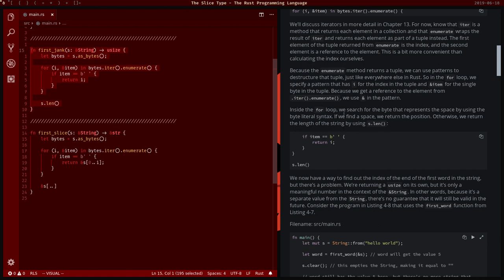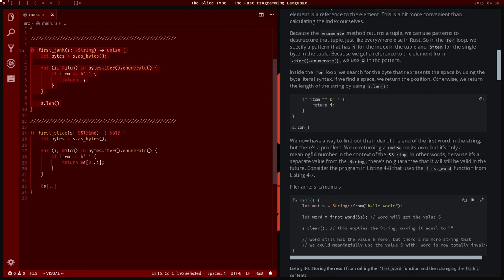Inside the for loop, we search for the byte that represents the space by using the byte literal syntax. If we find a space, we return the position. Otherwise, we return the length of the string by using s.len(). We now have a way to find out the index of the end of the first word in the string, but there's a problem. We're returning a usize on its own, but it's only a meaningful number in the context of the reference to String.